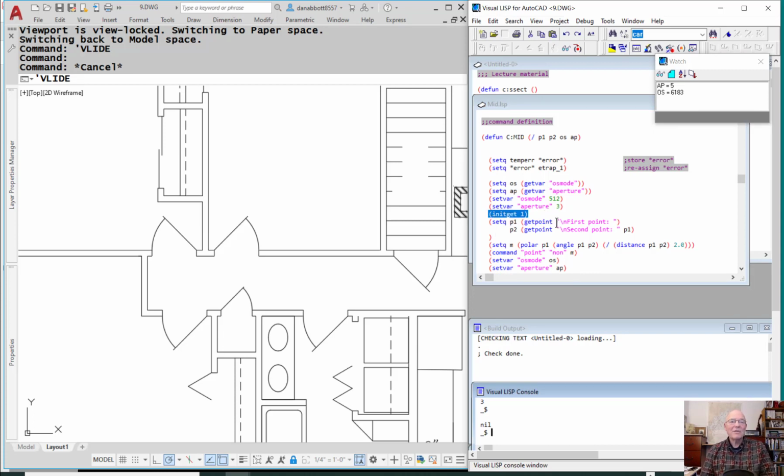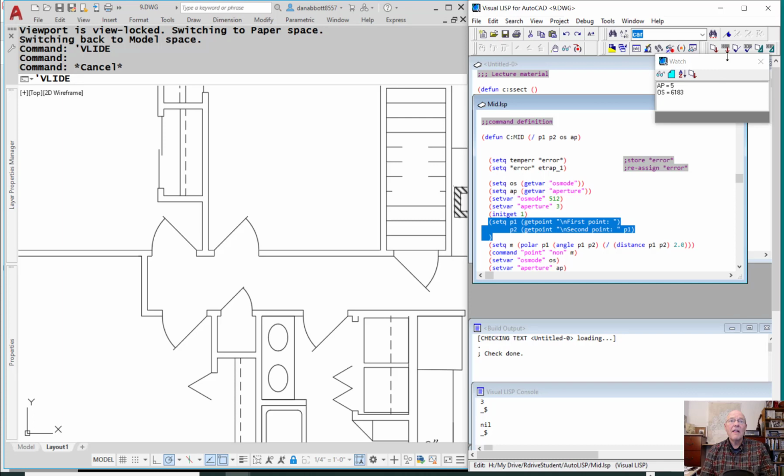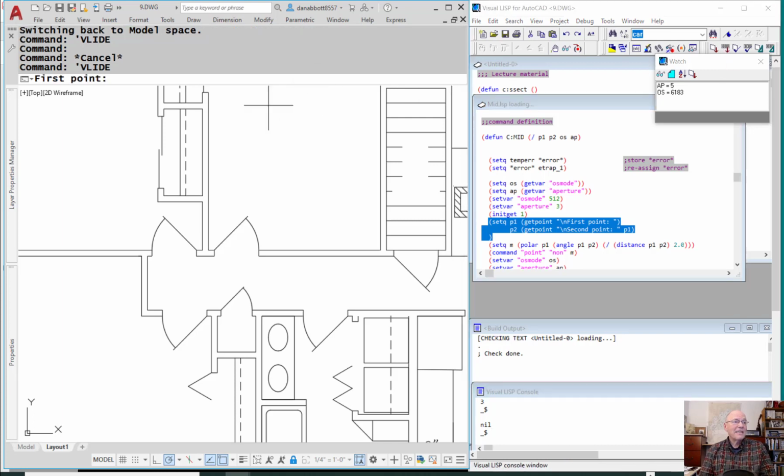So I'm going to set point 1 equal to the getpoint, and I'm going to set point 2 equal to a second getpoint. And we're going to use one setq function, which you can do. You cannot do that with setvar functions, but you can do it with a setq function. So I'm going to do this right here. So now the first thing it does is ask me for a first point. Watch what happens when I press enter. Invalid point, invalid point, invalid point. You can't just press enter.